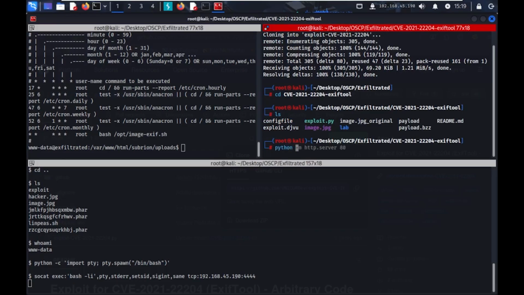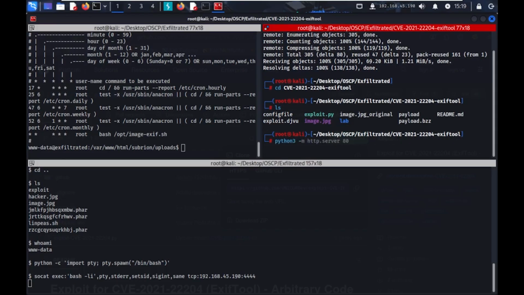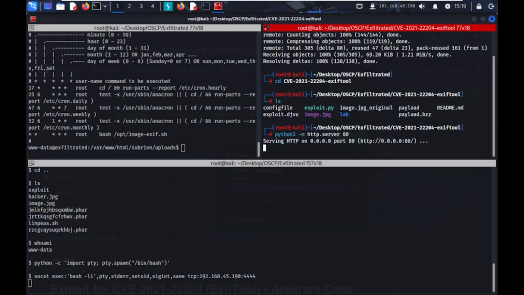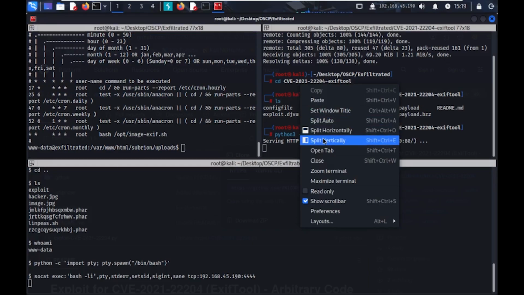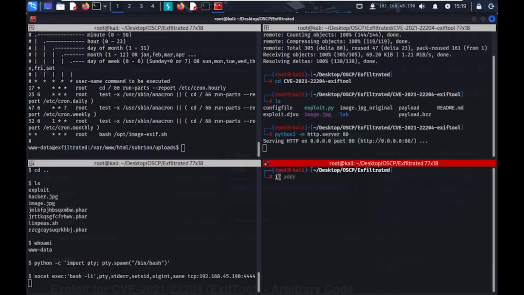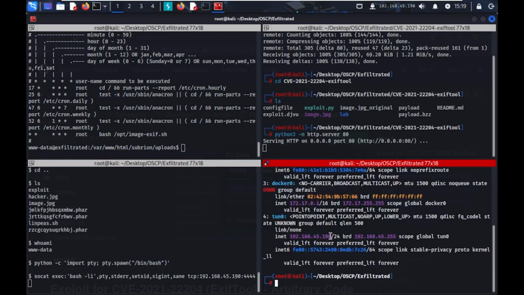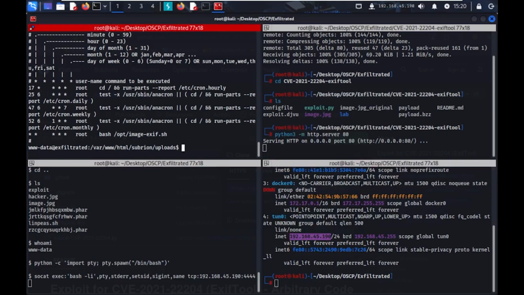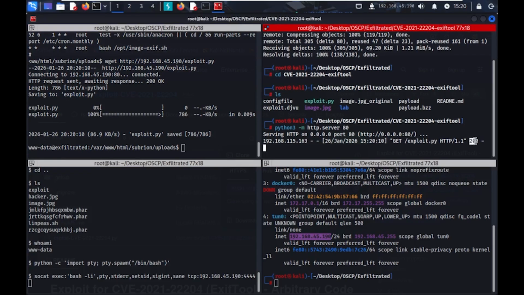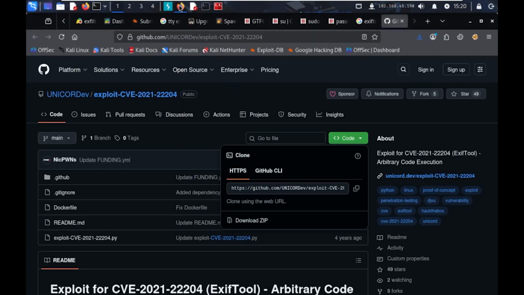How we do that is we start a Python HTTP server on port 80. I'm going to take the exploit file and upload it here, so I need my current IP address again. We take this, copy it, and then run wget for exploit.py. It grabbed it, and it was successful because we got a 200. Now let's see what else we do.